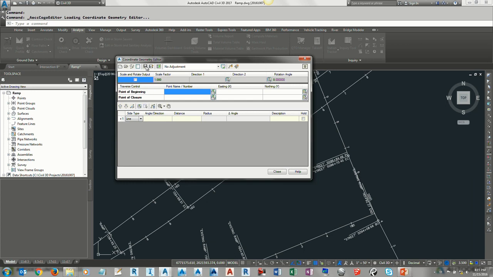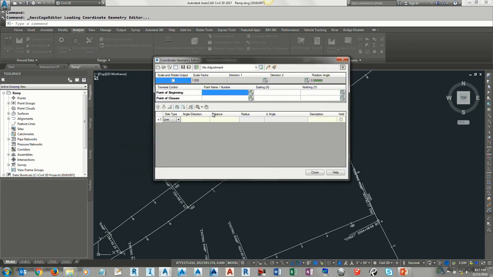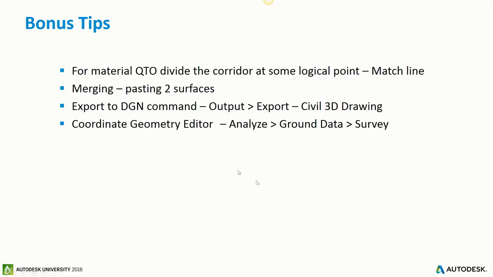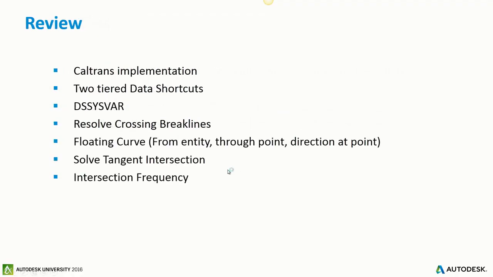I may do a class on that next time. But this is a powerful tool, COGO editor. If you just type COGO edit, it'll show up. And Caltrans is using this big time. All right, so having said that, I'll just review.